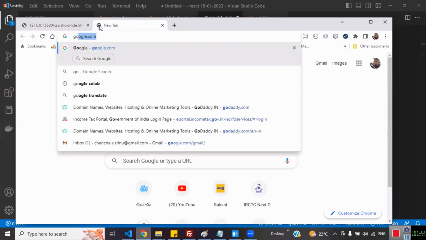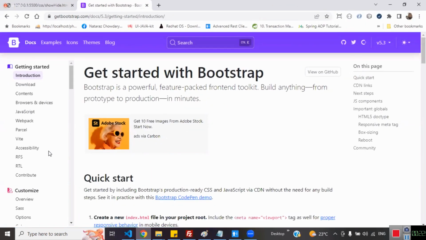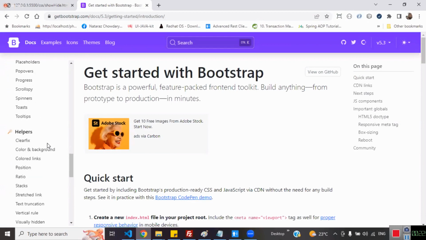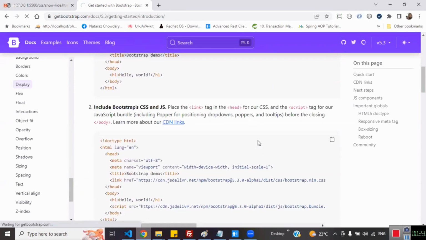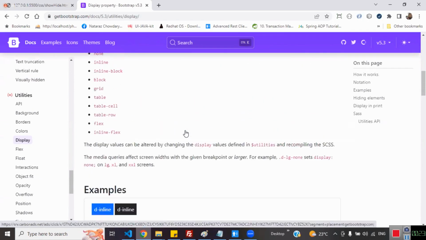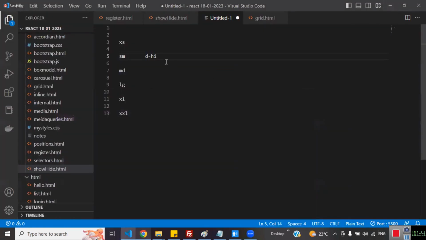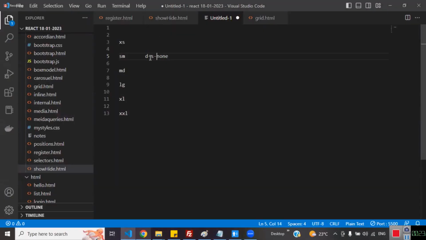Bootstrap, get Bootstrap. Here go to the utilities section, display. If you observe the display, here we have d-none, d-block. Display none. For which resolution do I want to stop? For SM resolution.